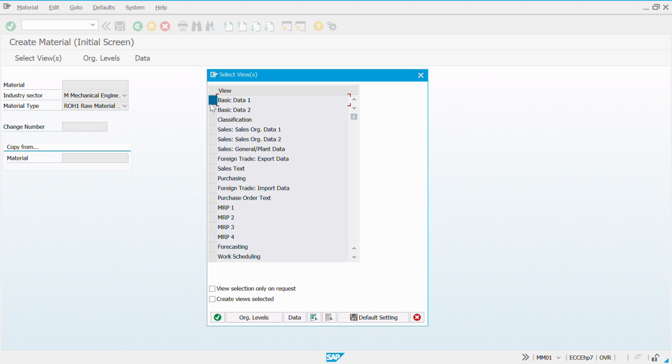Now here, if you see, there are different views. Basic view, sales organization view, then purchasing view, foreign trade export data. If the material is being traded in foreign markets, then this export data comes into the picture, where all the details related to the material, like do's and don'ts and everything, will be there. Then sales text if you want to maintain. Then this was for export data, and again for import data where you are importing it. Then MRP.